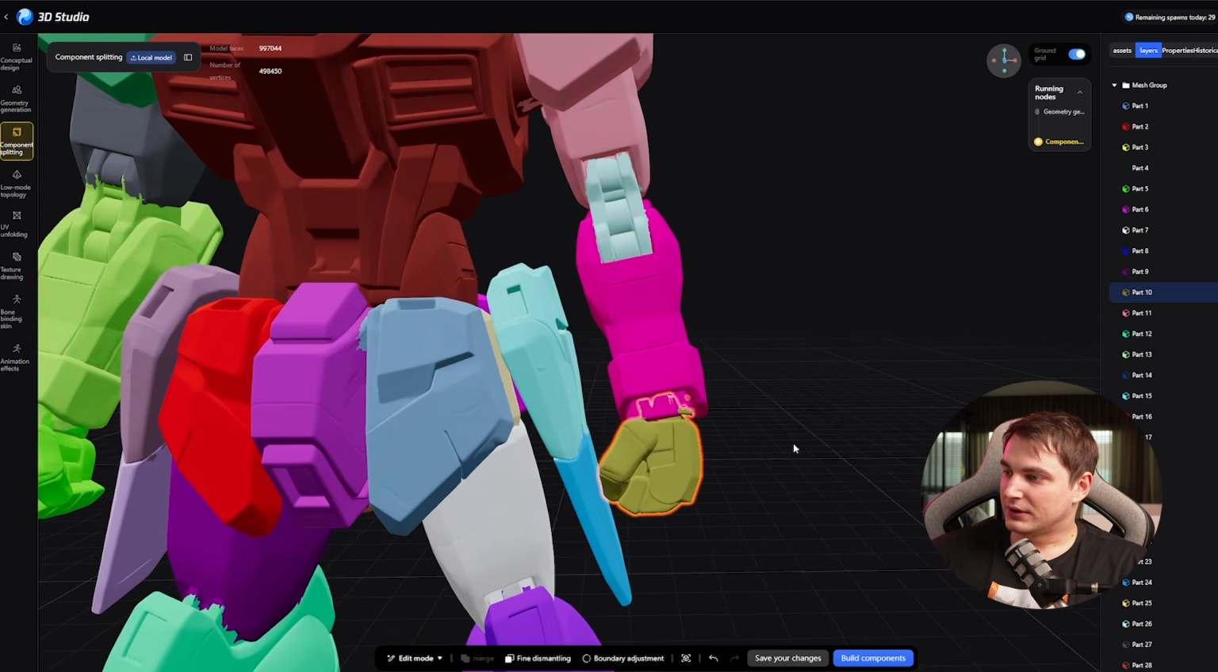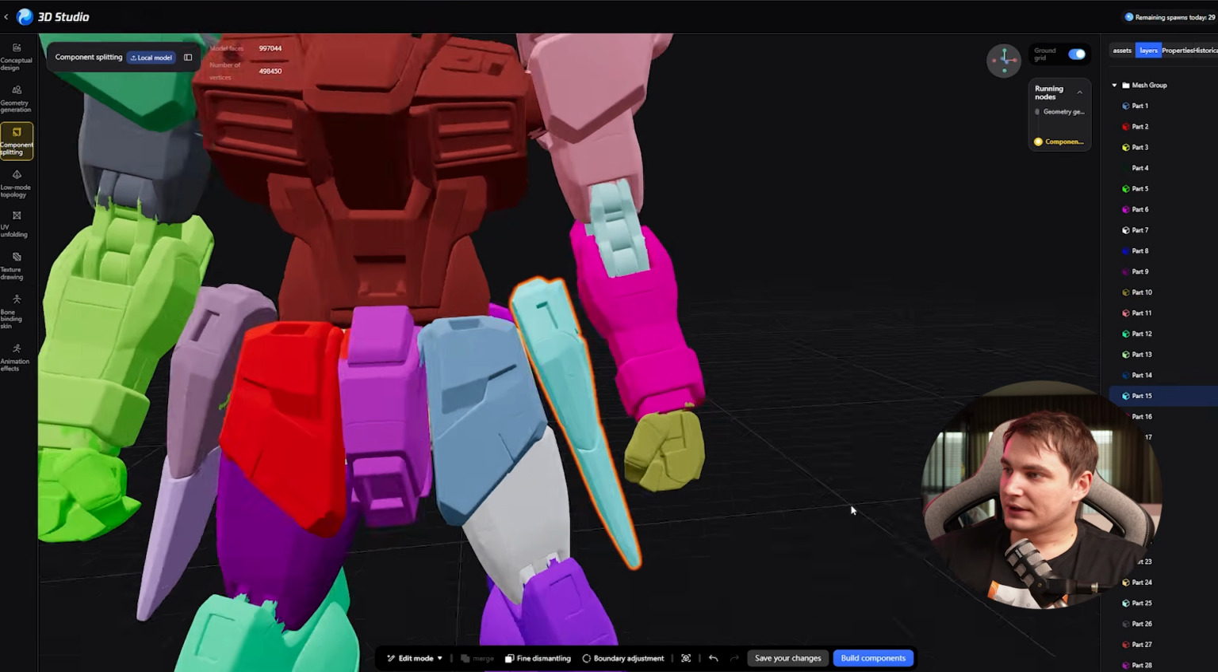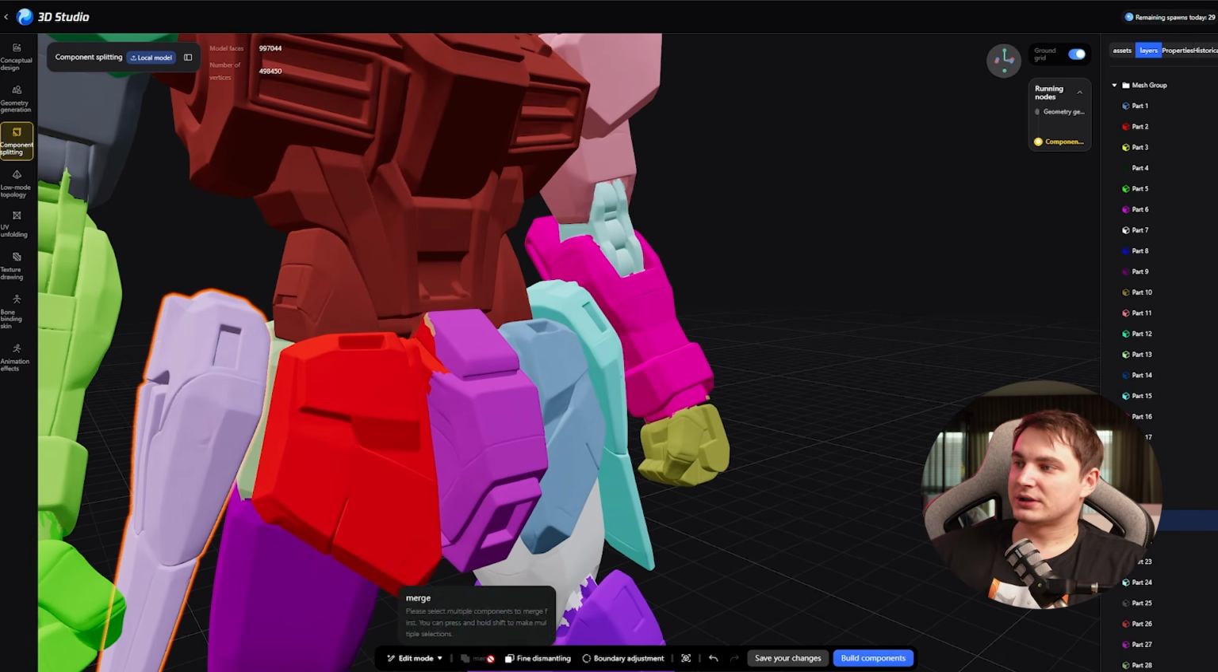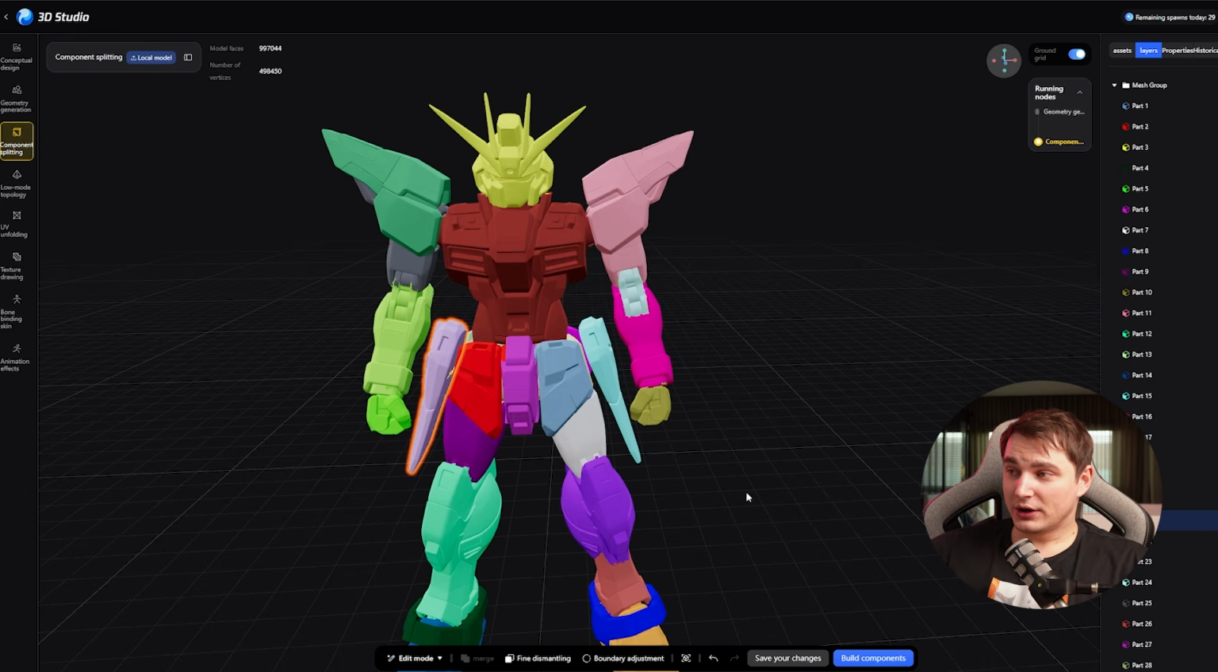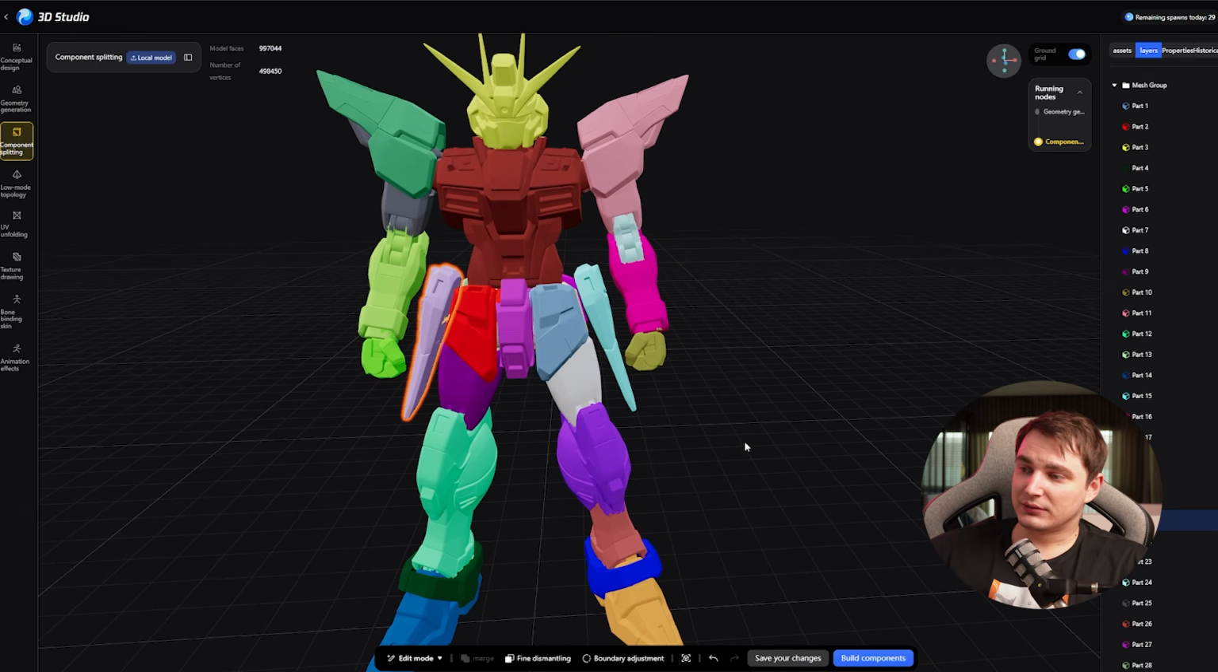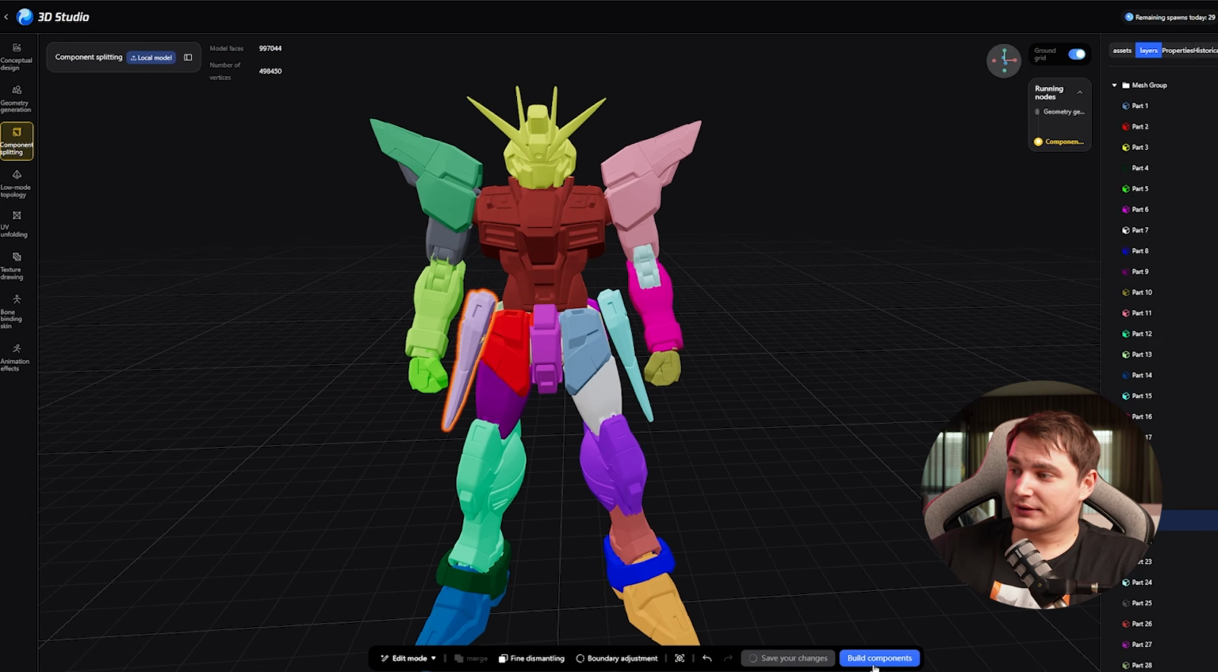I'm gonna go here, I'm gonna do the same thing. And you don't need to be 100% accurate. It's quite smart. It will do the job later. Or you can select two parts with shift and merge them. Now, when you're done here, you can save your changes and build the components, which will run the process again and will give you a new set of parts.